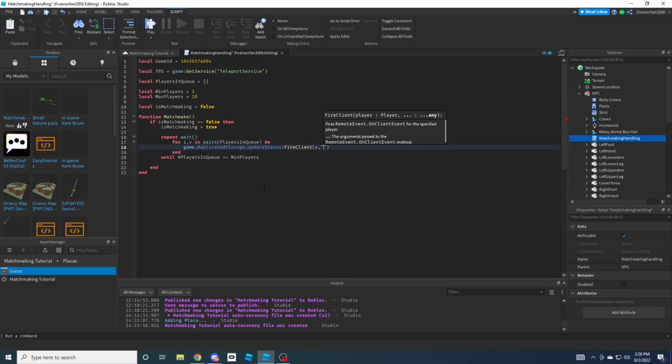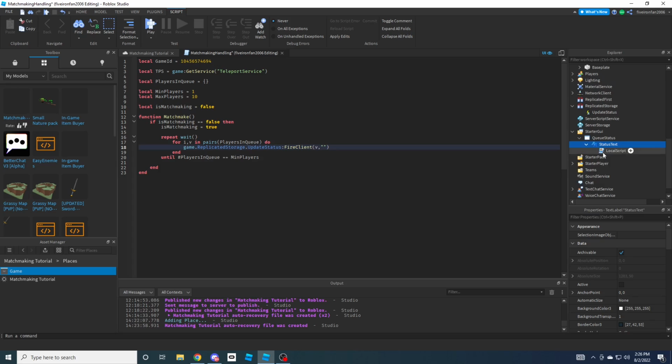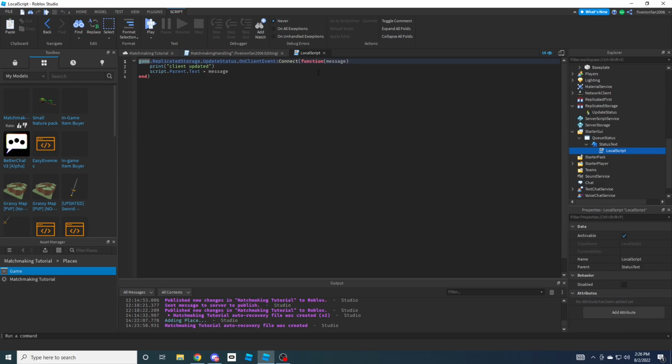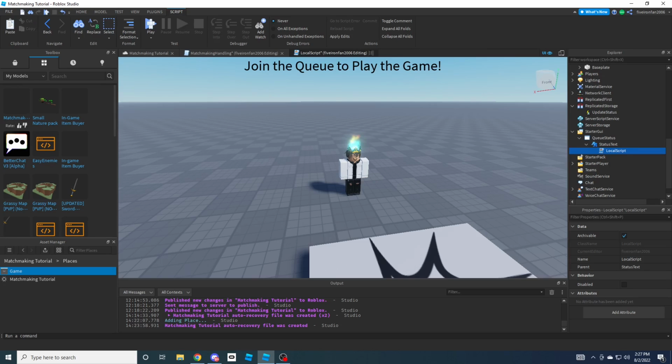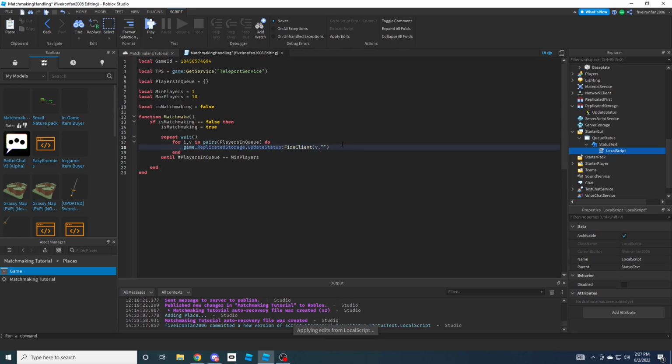So we'll say v comma, and then this is a parameter right here. If you look into queue status text in the local script that came with it, you can see that we have this message parameter. And that's basically just setting the text of this text label right here to whatever we passed through. So you can actually get rid of this function that says print client updated. We don't need that anymore, so do that in the local script. Yeah. All right, let's get back to our script.